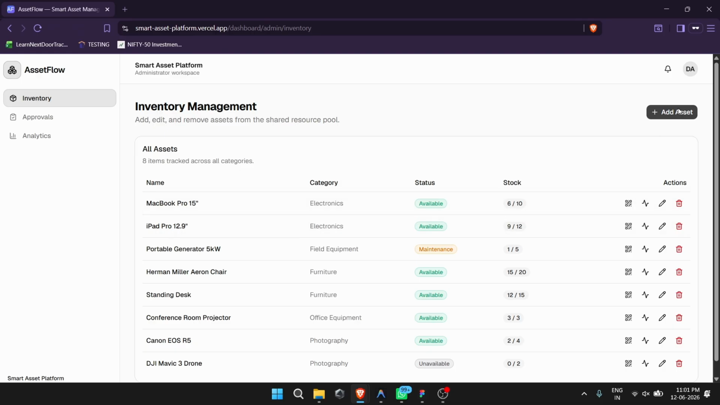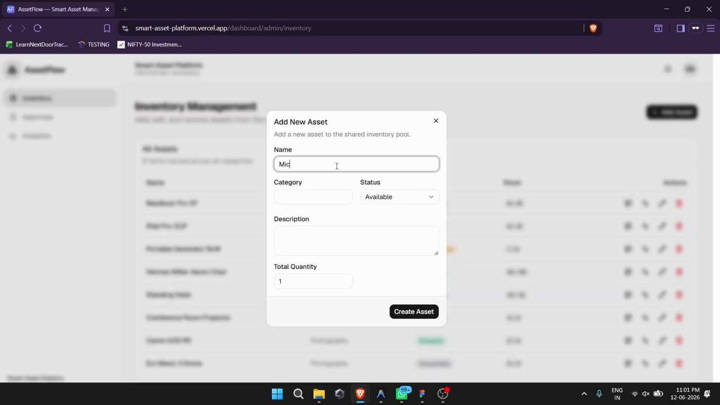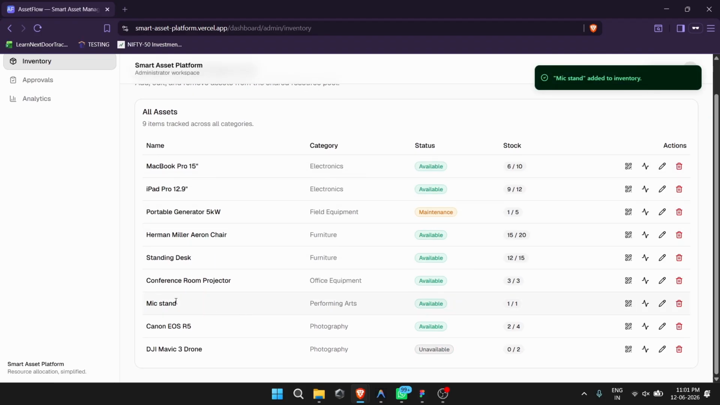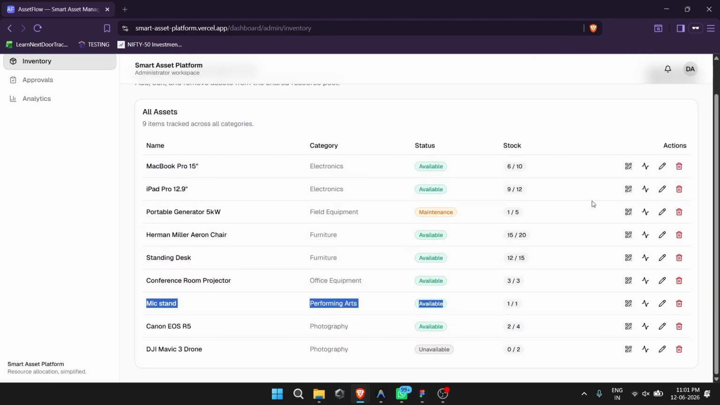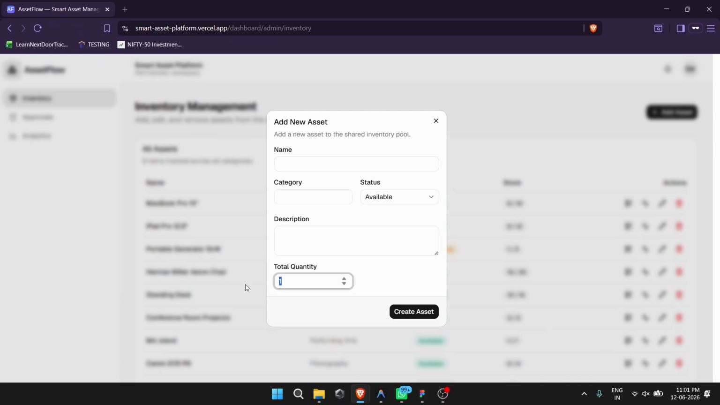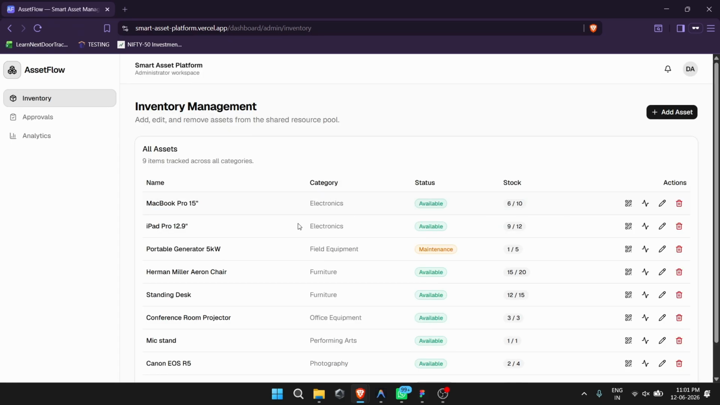Yeah, so here you could add assets, add a new asset. Maybe it would be like mic stand, you could say. Category would be performing arts, available, description for mic stand. So you can create assets over here. It would be added over here, as you could see, it's added. You could also put the stock, I didn't pay attention to the total quantities over here. I just let it be on the default case, that is 1.